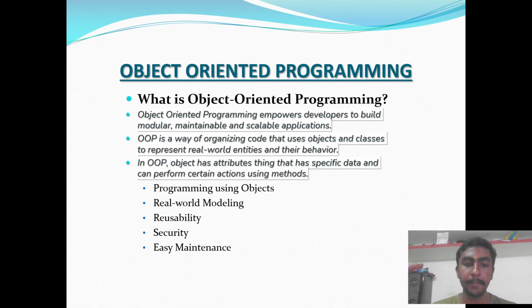According to the PPT, object-oriented programming empowers developers to build modular, maintainable, and scalable applications. Let's understand what that means. When we wrote our earlier programs, most of them were small: a few variables and a few functions, some input and some output statements. That approach works very well for small programs. But what happens when software becomes very large? Imagine a project containing thousands or even millions of lines of code. Managing such software becomes difficult. This is where object-oriented programming helps us.